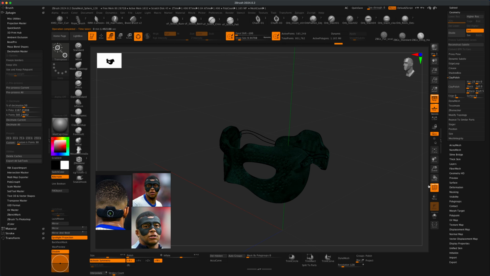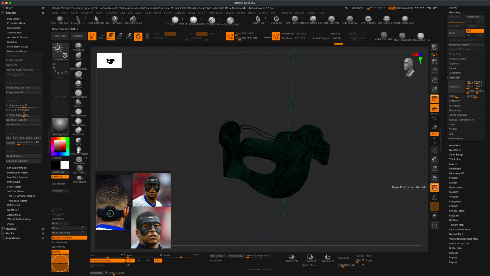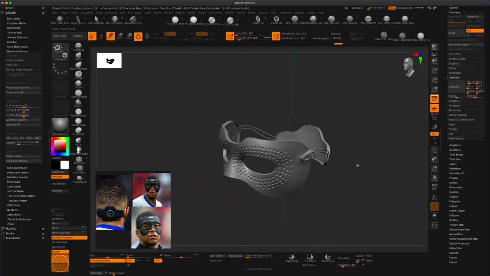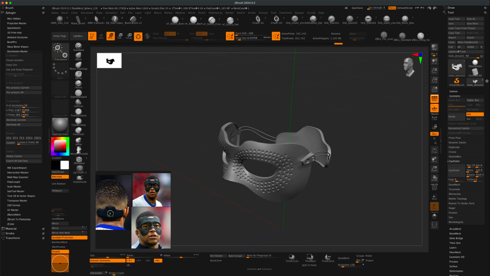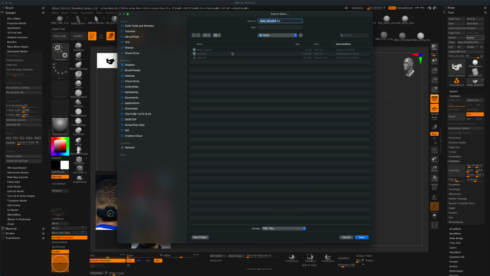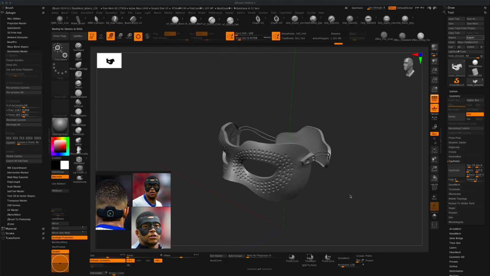If I turn on my polyframe, I can see that it's still super dense. It should be great for carrying the detail over to Substance Painter, right? So same thing, I'm gonna come up here and do export. And instead of low, let's just simply call this one underscore high and say save and say okay. Next, let's go ahead and jump into Substance Painter.